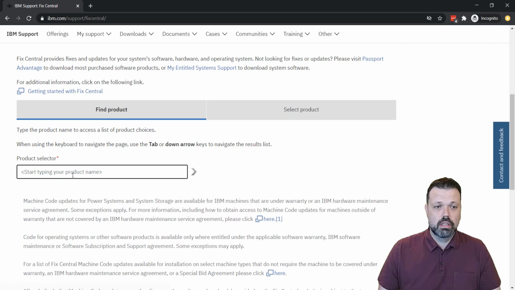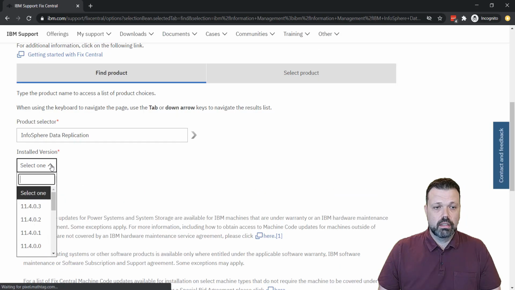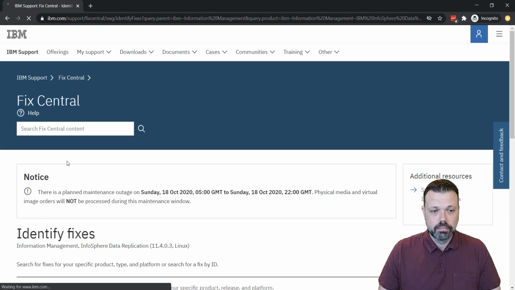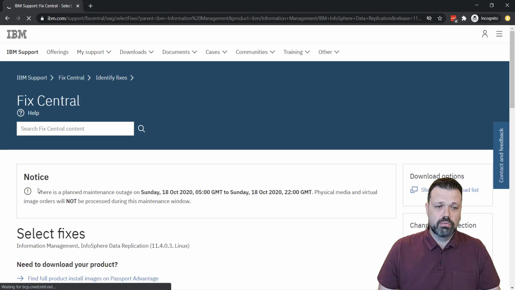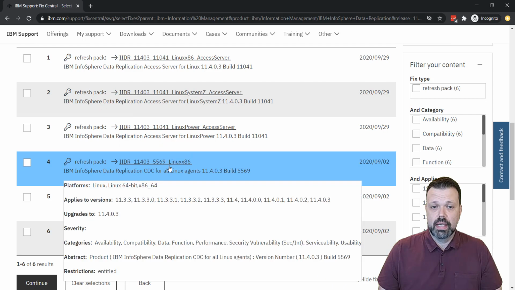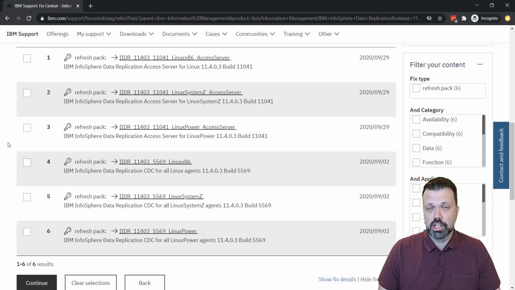In the product selector, we'll put data replication. We'll select that. We'll select the latest version, 11.4.0.3, and Linux as a platform. Let's continue. Let's browse all the fixes. In IBM Fix Central, we'll find only the latest fixes for all products. We need the agents themselves. Access Server is usually already installed as long as Management Console, so we'll use only the Linux agent. Let's click continue.